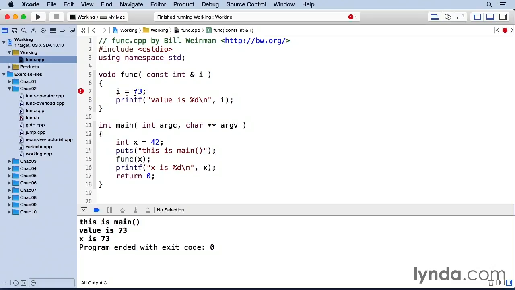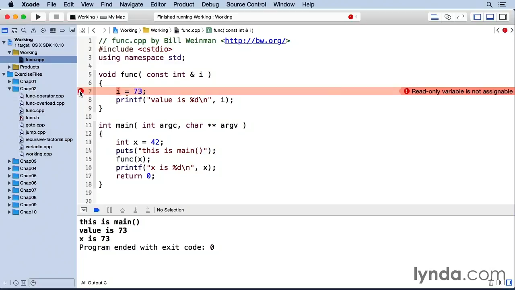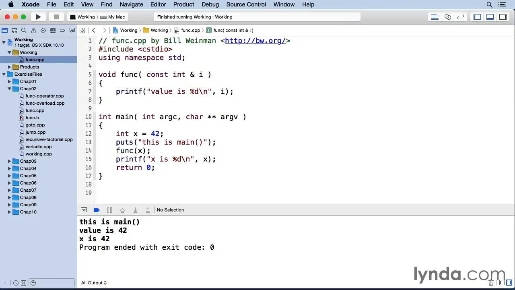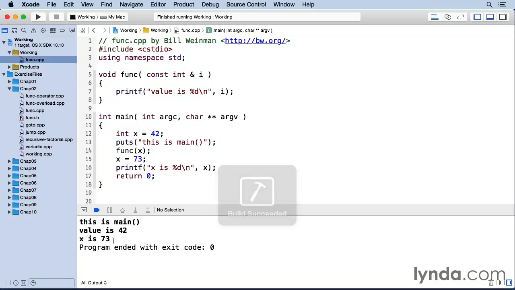And now you notice I get an error for the assignment here because it's a read-only variable and it's not assignable. So I just can't do that anymore. And now when I build and run, you notice that everything is still 42. So the compiler will not allow me to change the value of this constant reference. And yet down here, if I want to, I can still change it because this x is not a constant. And there we have it changed. So this is a common technique when interfacing with libraries in C++.